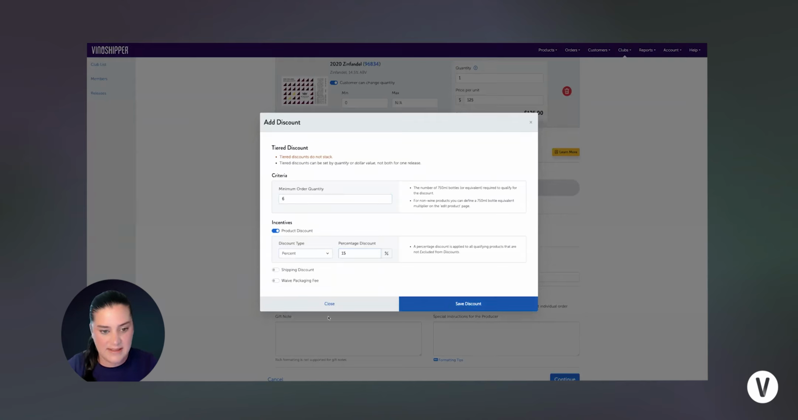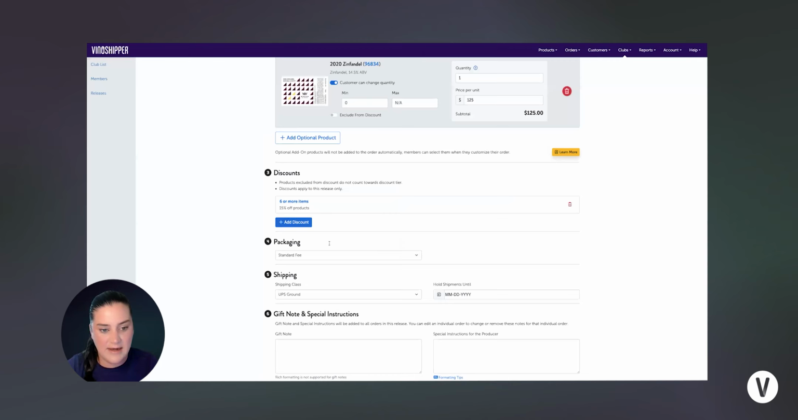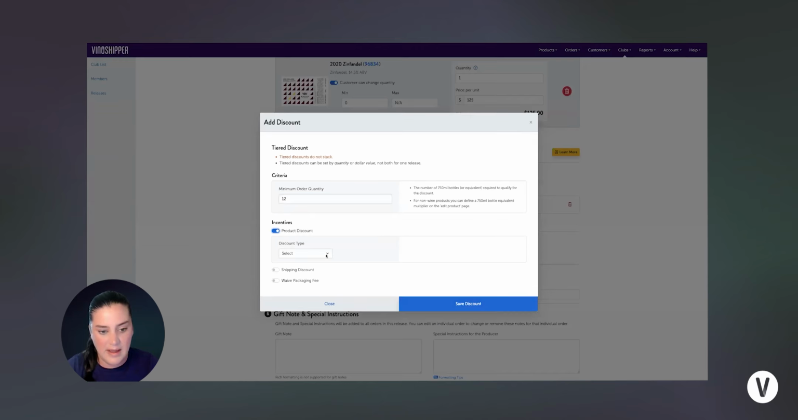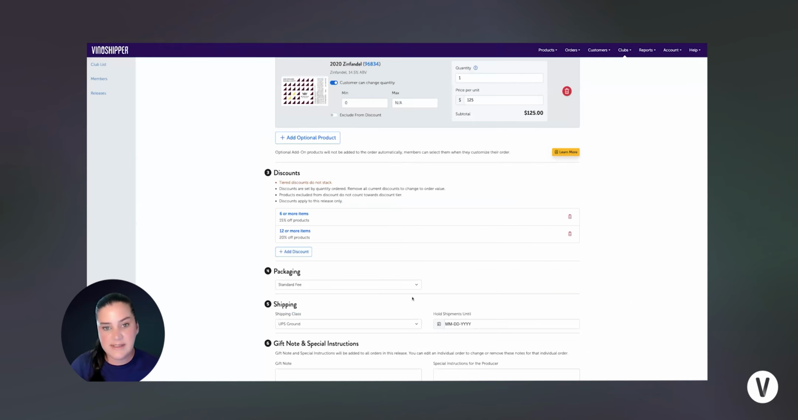So I could save that discount. And then I could add another discount here to be 12 bottles. And then that would trigger that they get 20% off. So you can definitely play around with the tiered discounts. I think it's a great way to encourage people to purchase more product.